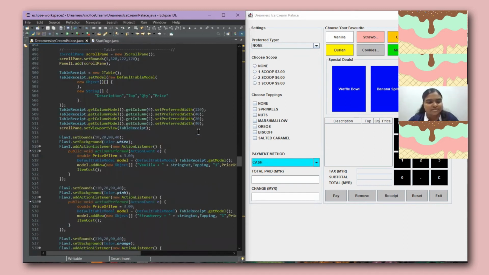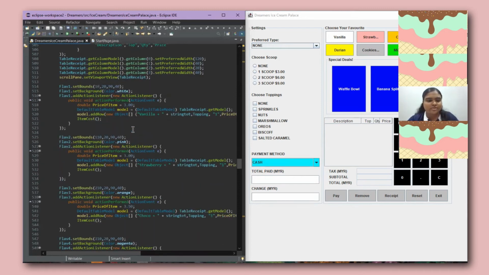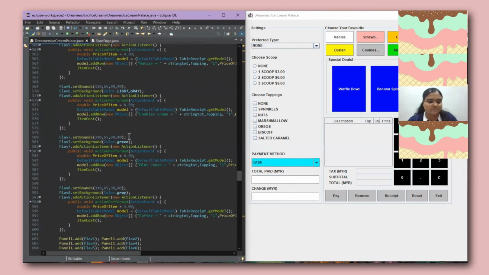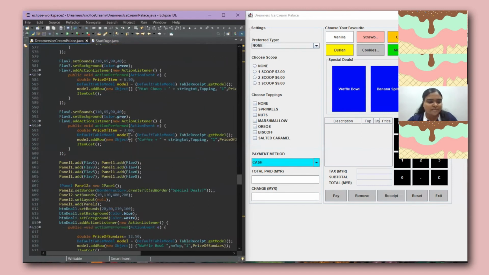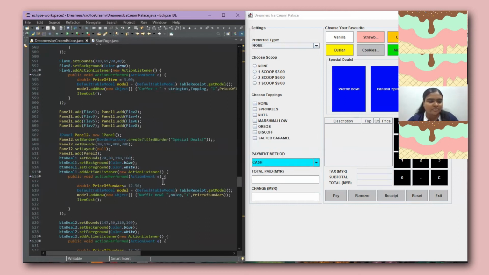So you can see there's a get column. So every order will be inserted in this table receipt column. And then there's a flavor. As you can see, there are 8 flavors in the system. Each flavor has a button. So when you click a flavor, any flavor chosen by the customer, you can directly insert it in the table receipt. So there are 8 flavors. You can see every flavor has been added in the coding. And then the panel adds the flavors in the system as well.